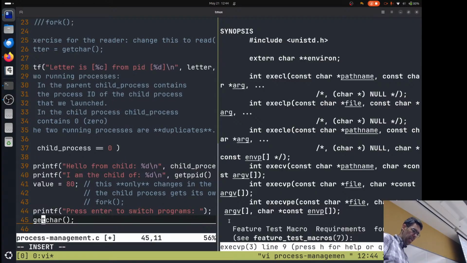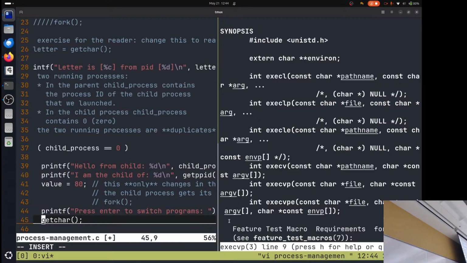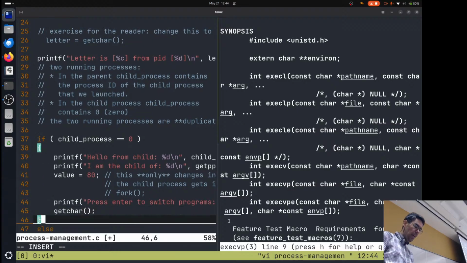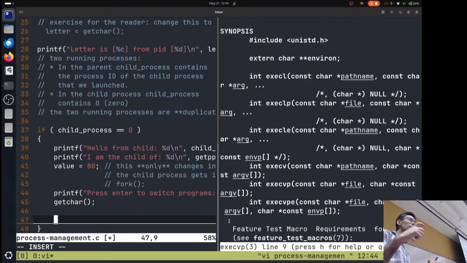I'm going to block on getchar. So we're going to get stuck here waiting for some input on standard input. And then what I want to do is replace my process's code section with a different program's code section. The way I'm going to do that is I'm going to call execvpe.